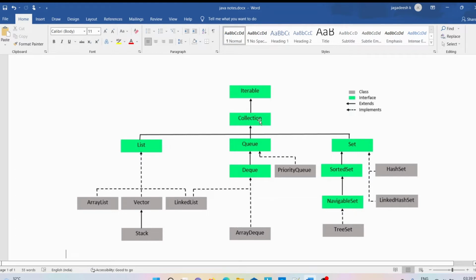And then from the Collection interface you have the List interface, Queue interface and then Set interface. In the List you have the implementation classes such as ArrayList, Vector, LinkedList. Similarly, for the Queue interface you have the child interface which is Deque and the implementation classes such as ArrayDeque, and then PriorityQueue is there. For the Set interface, you have the implementation classes such as HashSet and LinkedHashSet.